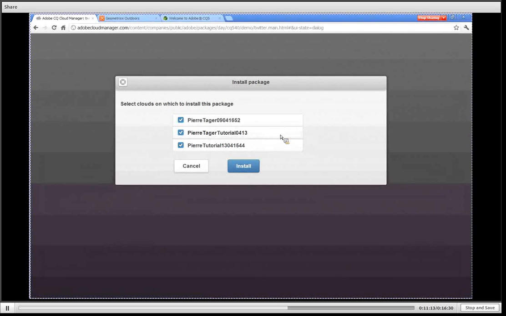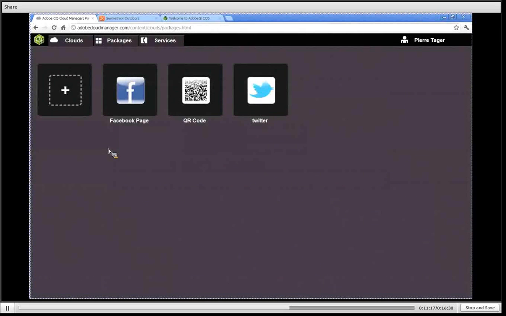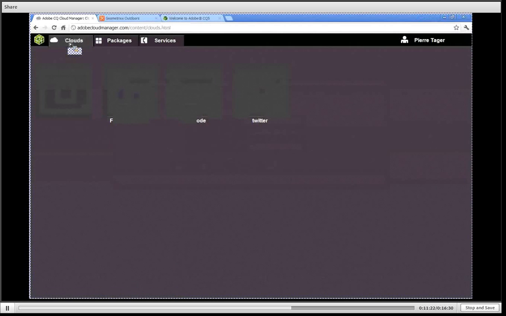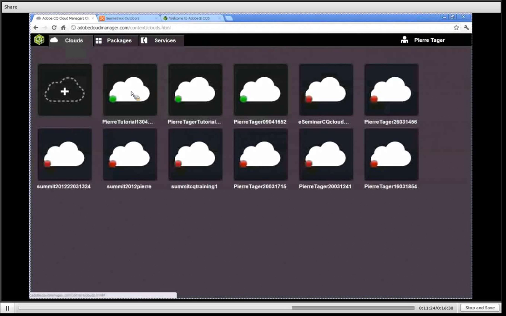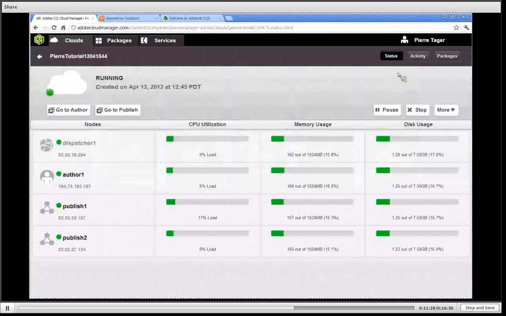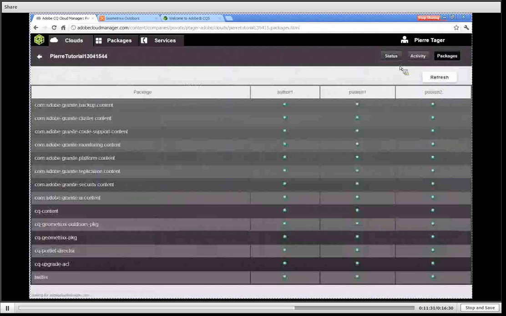So I can go back to my clusters now and click on the latest CQ cloud that we've started, and then check the installed packages and verify that my Twitter package is right here and it has been successfully installed on the author1 node, the publish 1, and the publish 2.